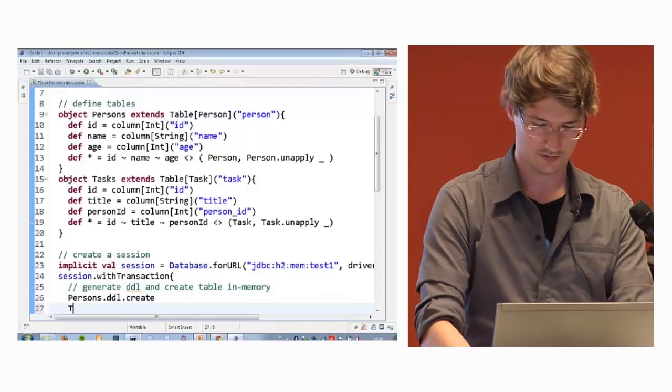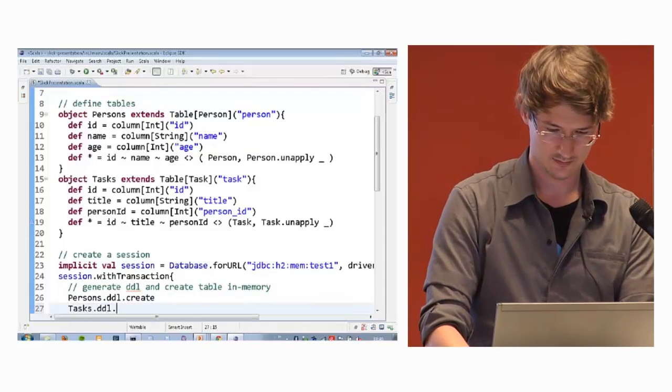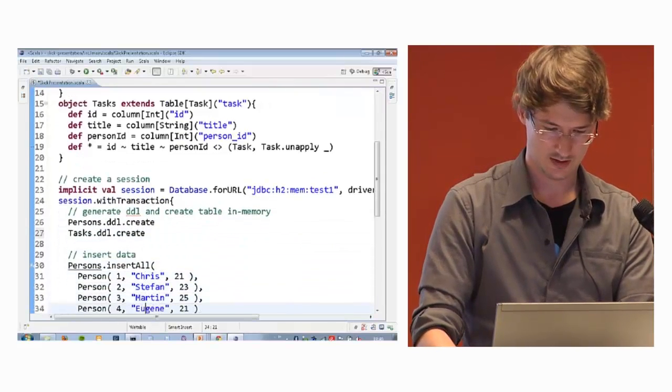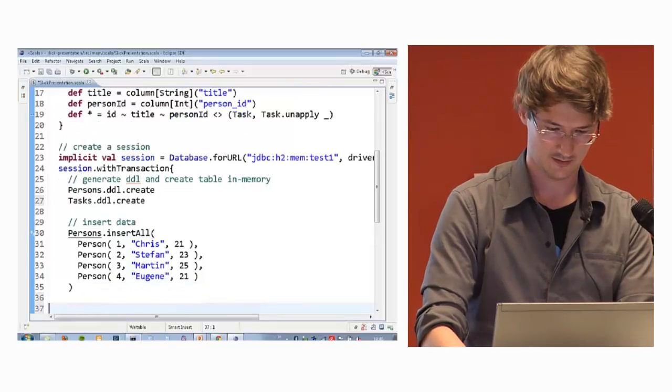Yes, and now we also need to create this table and insert some data.